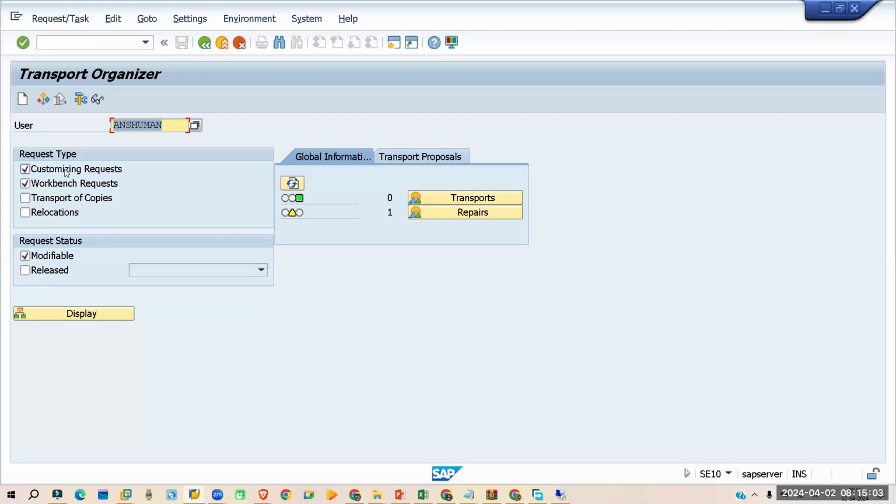There are two types of requests: customizing requests and workbench requests. What the different kinds are, we will look into in a later phase. Right now just understand this is a transport organizer. Whenever you are working in a real project, once you create some data and it creates a transport request, you can release it from here. Everything is there, just click on enter.